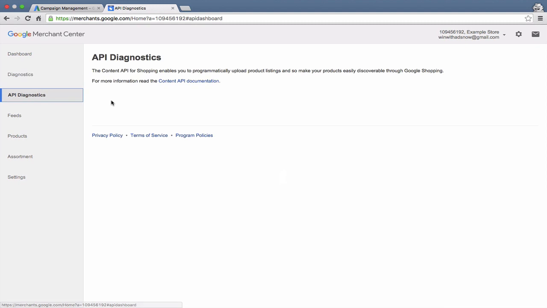API diagnostics, this here is only relevant if you are sending information through Google's API, which is a pretty advanced technique which most Google Shopping users do not use. You probably won't need to use this either, but if you are using it, that's where you would go.